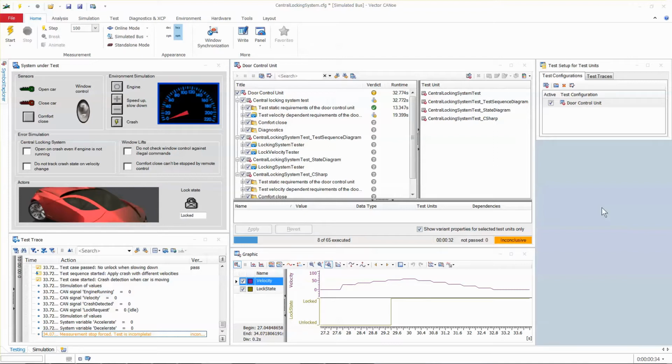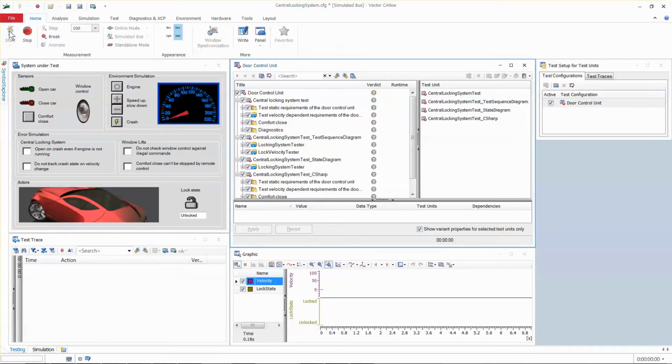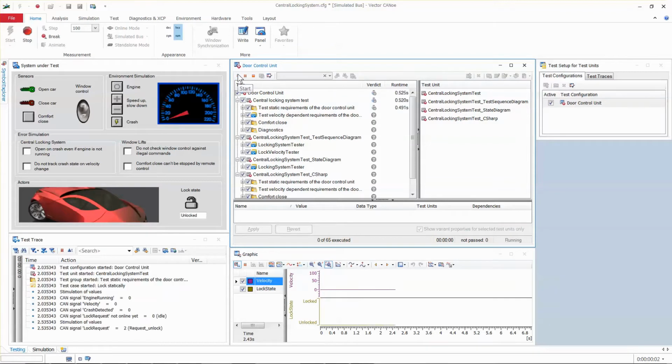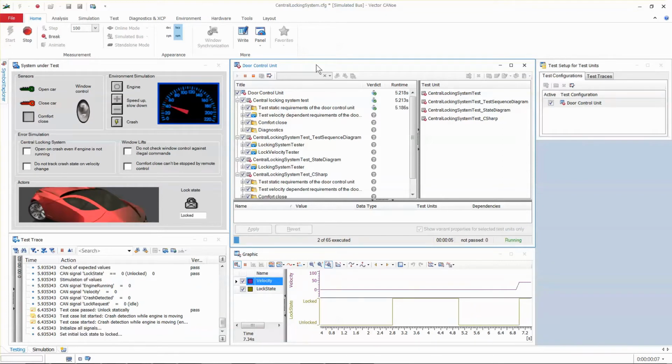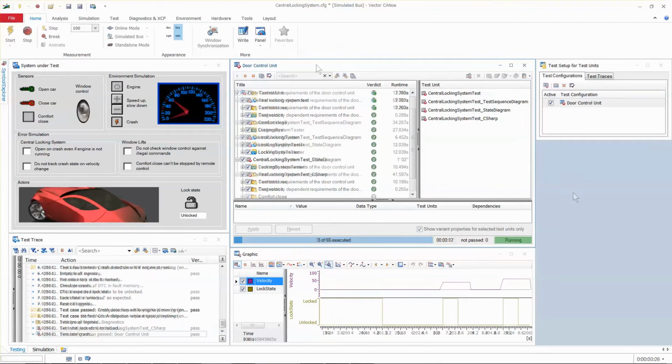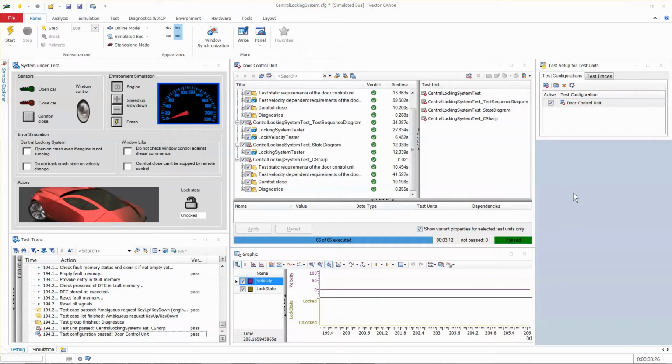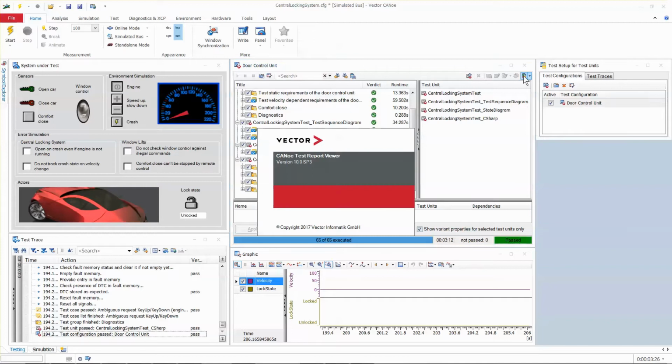Now, if you run a test, the generated report will be in Report Viewer format. As usual, the report can be opened directly from within CANoe by clicking on the Report button in the Test Configuration window up here. This will open the CANoe Test Report Viewer and show the current report.